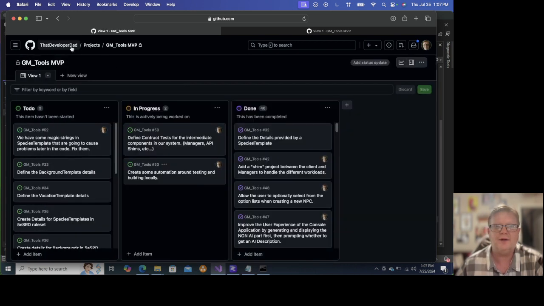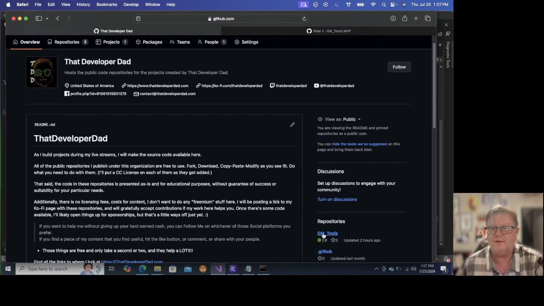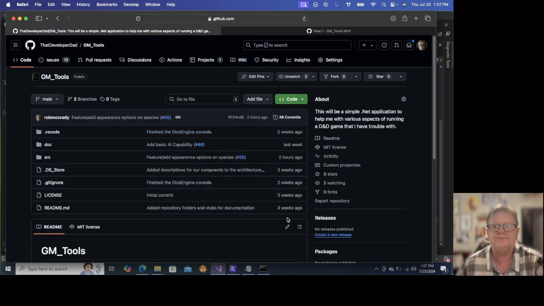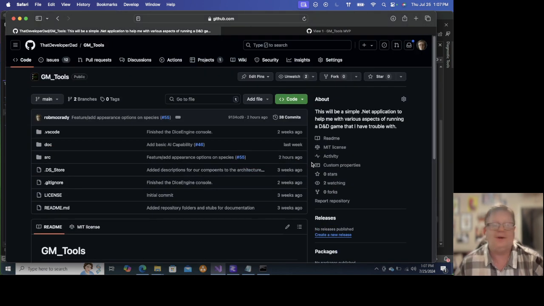I'm going to go back out to the main repository view. Right here. And right now we've got some suggested workflows. Build, test, sign, and publish a desktop application built on .NET? No. Build and test a .NET or ASP.NET Core project? No. I don't want to do either of those because it's not really a desktop application and I don't want to publish it. And it's not an ASP.NET Core project either. So what do we do here?